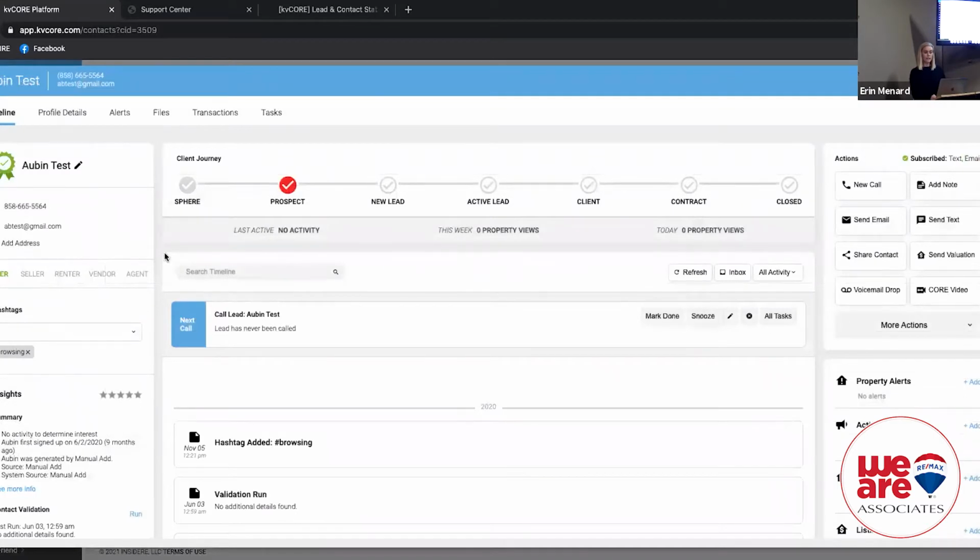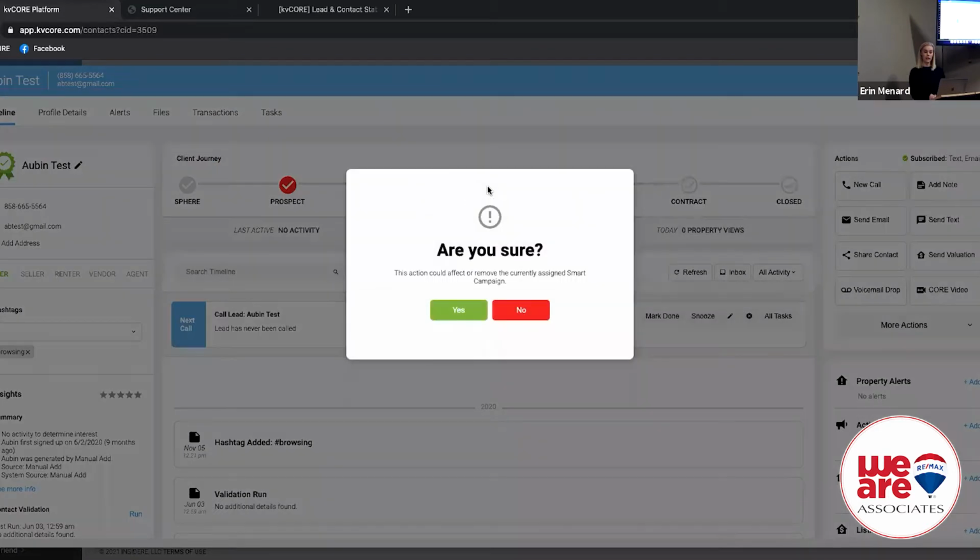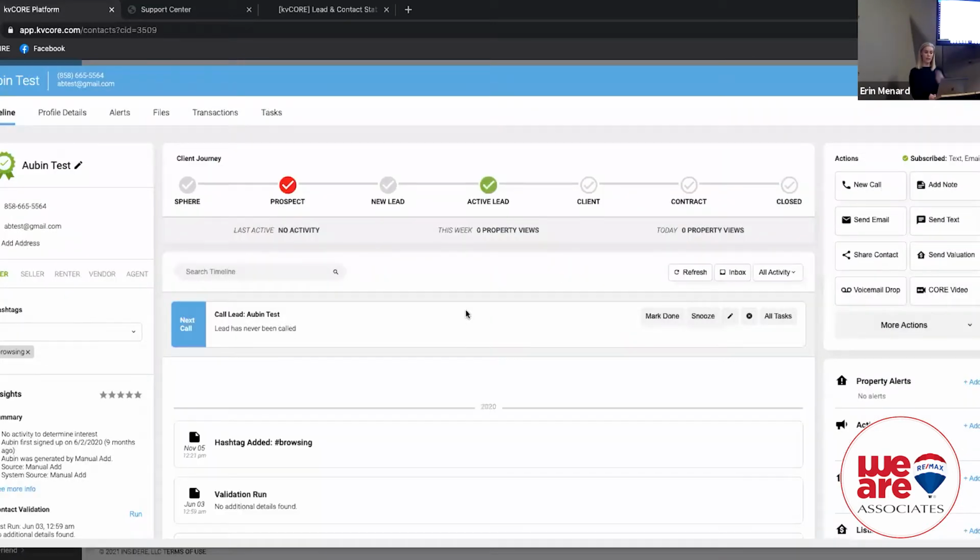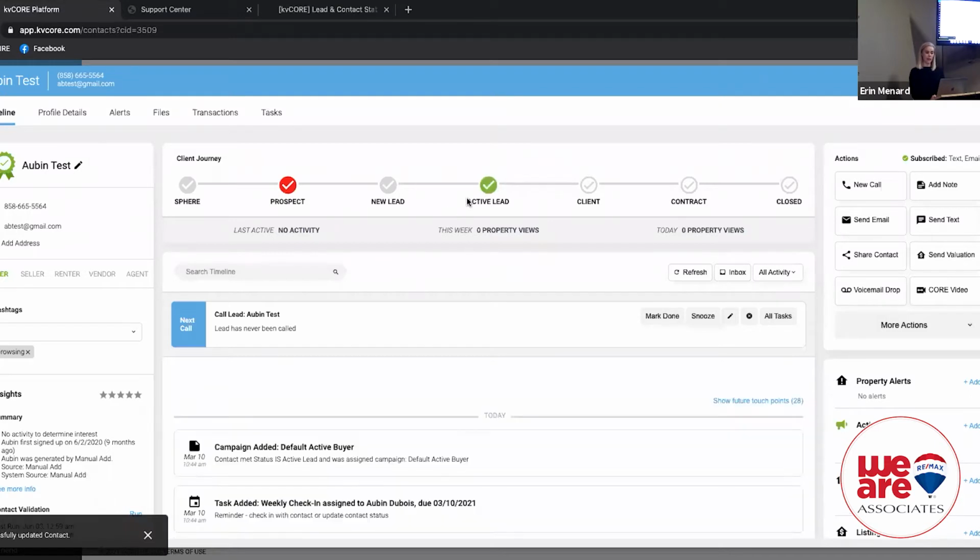In my lead's profile, you can see how prominent the client journey is up here at the top, and that's where we see those statuses. So currently my lead Aubin is a prospect, but I'm going to want to check in and say, hey, my goal right now is to get her to the next piece of her client journey, which is being a new lead, or moving them to an active lead status. And all you do to change that is just click that check mark, press yes, and it's then been activated, and they're now moved to an active lead.